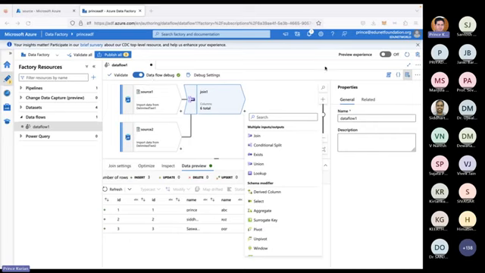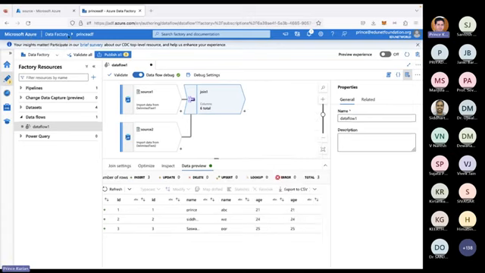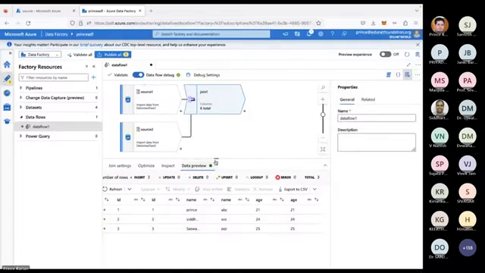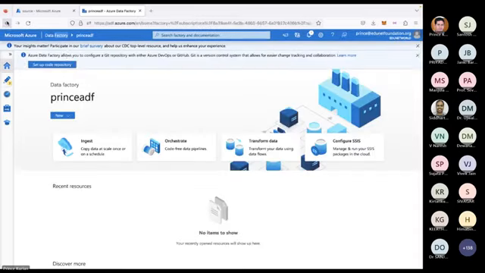So how to do this one? This exercise is very simple. You can also do it from your side. What I have done, I will show you. I'm opening it.